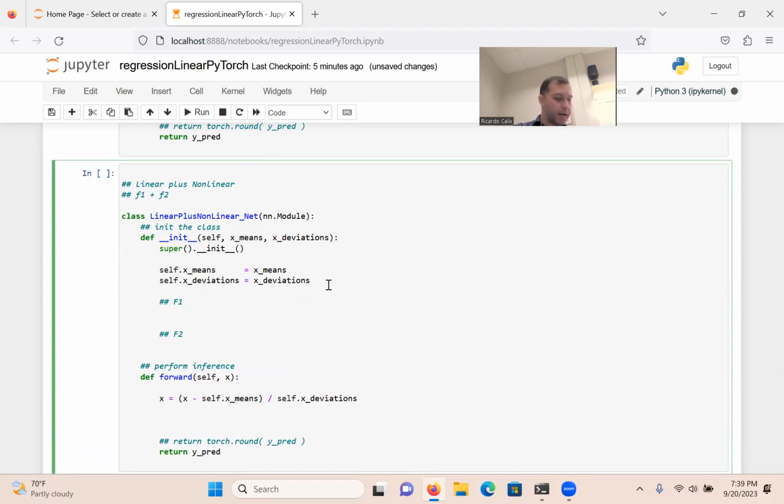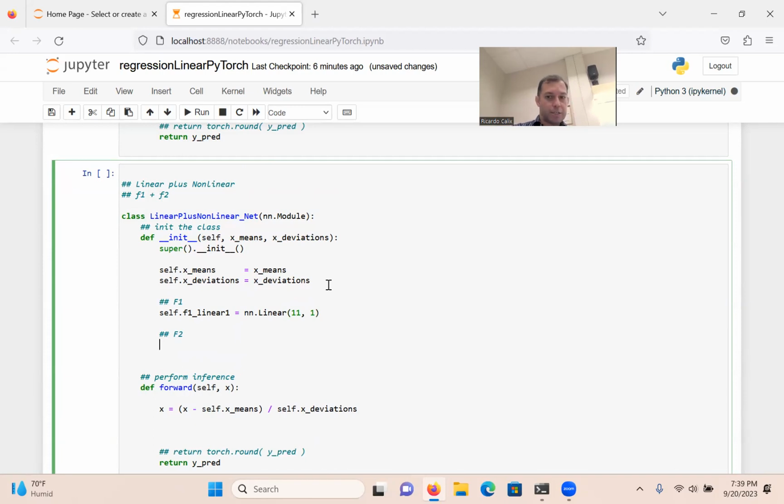All right, so F1 is actually pretty simple. It's just a linear network. So I'm going to call it F1 linear 1, and it's going to be equal to nn.Linear. And it would be what? 11, comma 1, correct? Yes, okay, good. Then F2 is going to be some neural net. I'll just do the MLP, but you guys could do a deep learning network if you want as part of your homework. Just try it. So this is going to be F2 linear 1, right? And that's going to be nn.Linear.